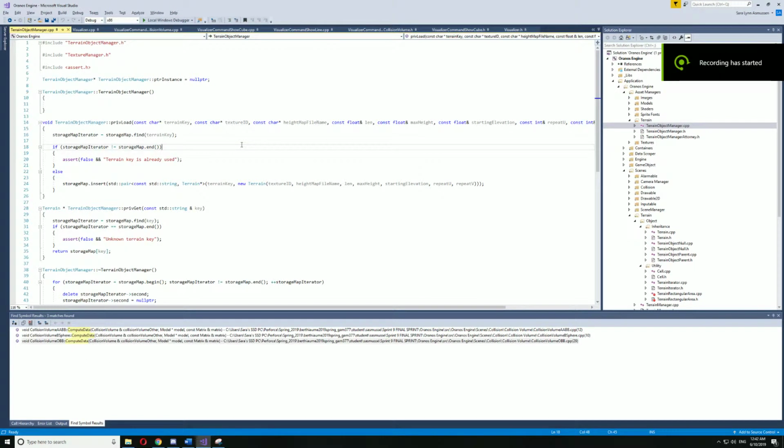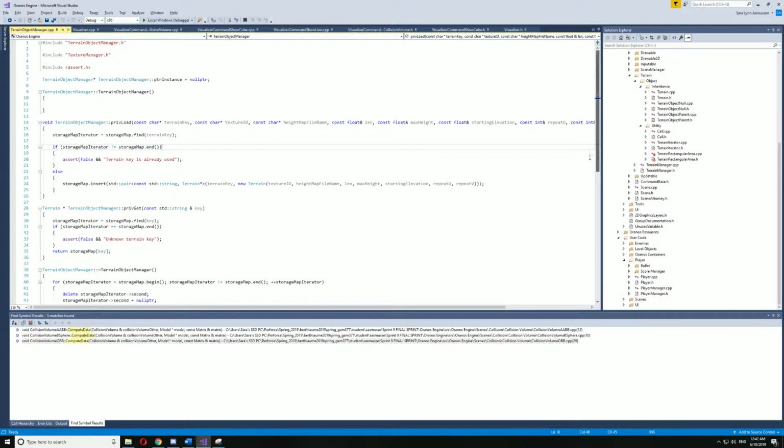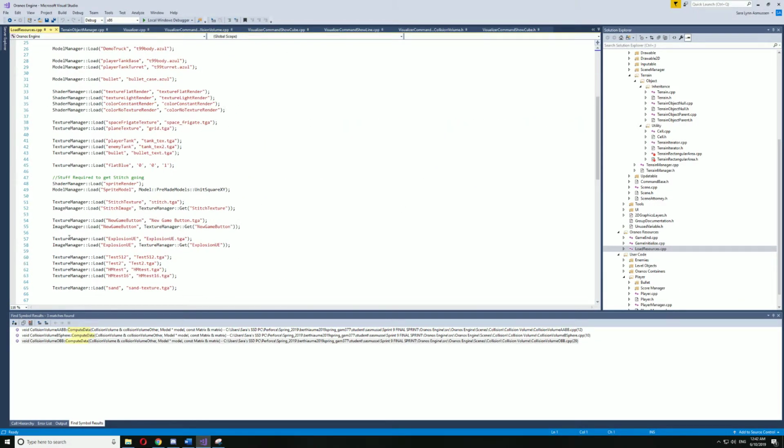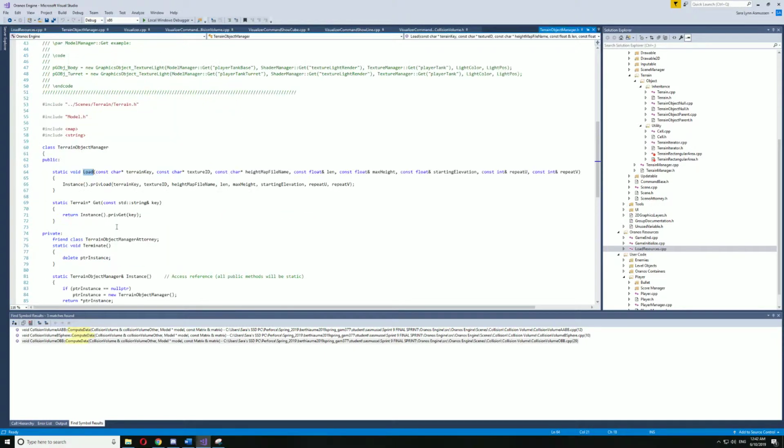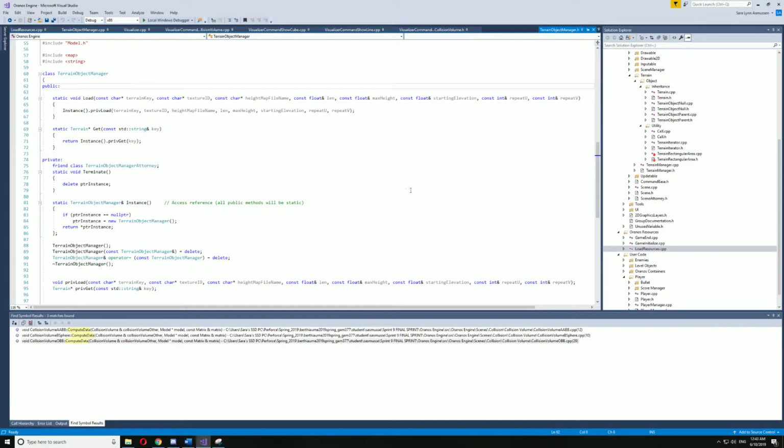So now we get into the terrain. Before I get into the hard code, I'm going to go with the high level logic. When the player actually does this, they have a terrain manager, which they say terrain manager, load terrain, which is in here, load resources. You can see terrain manager, load terrain main, sand, the height map, and all the attribute values. It's the exact same thing that we do for the rest of our asset managers.